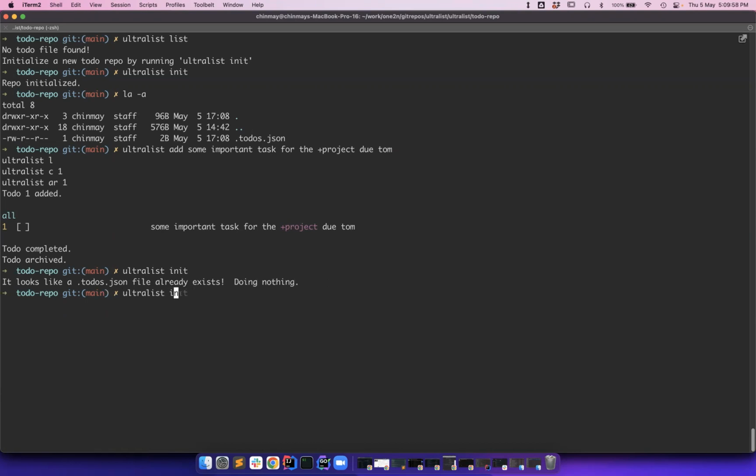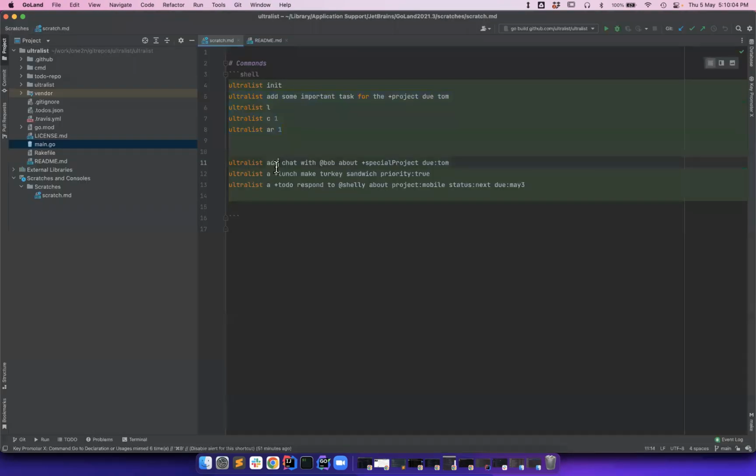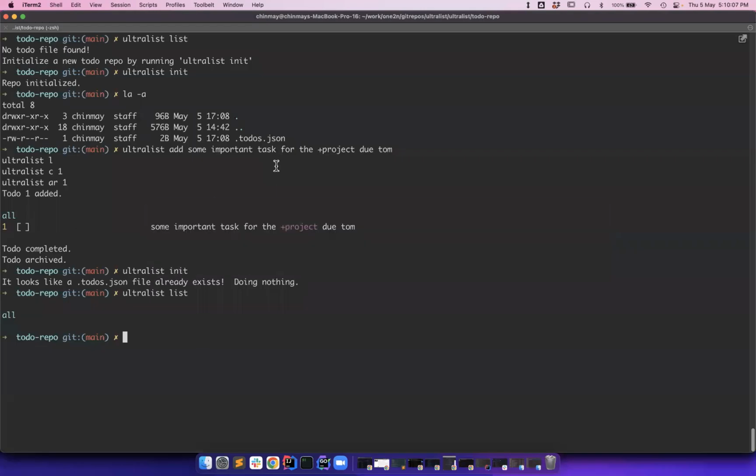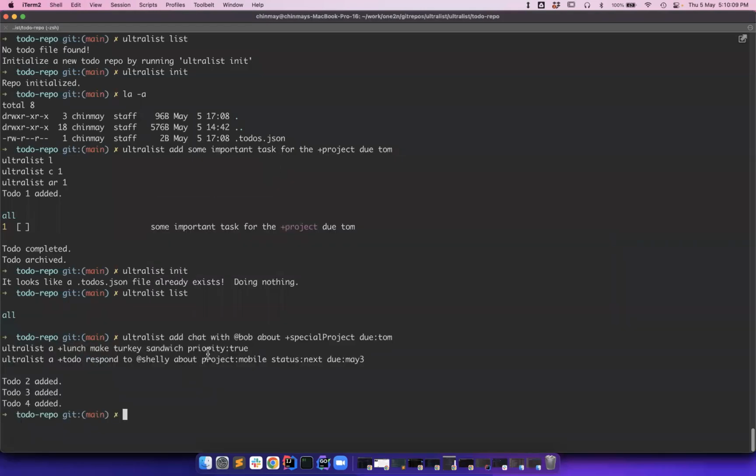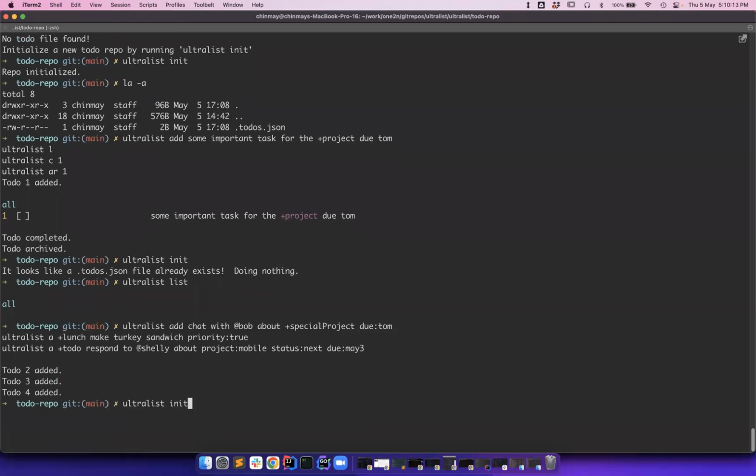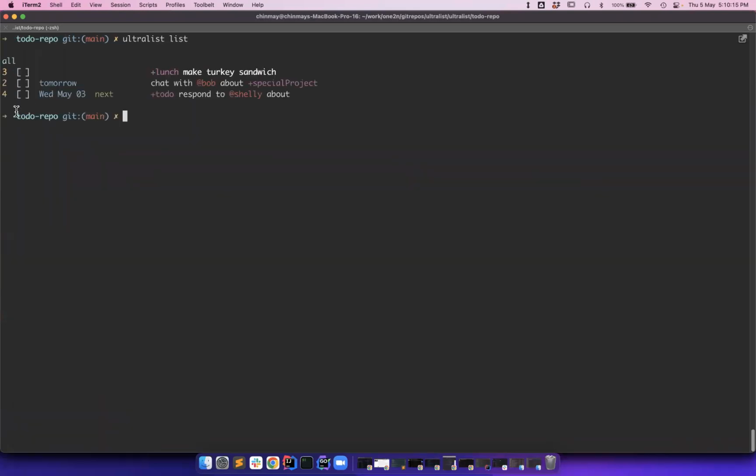Okay, not this list. Yeah, so it doesn't show the to-dos by default, looks like. And then we can add some more to-dos, and yeah, it shows me that to-dos are added. And then if we try to list the thing again, we see some to-dos, right? And this is pretty much the application as such.